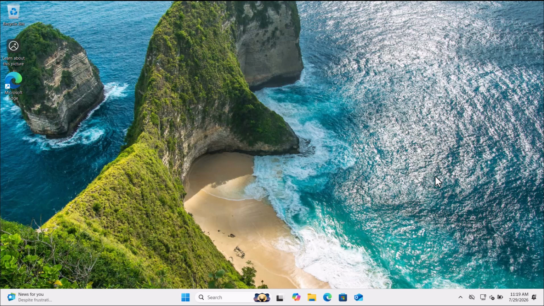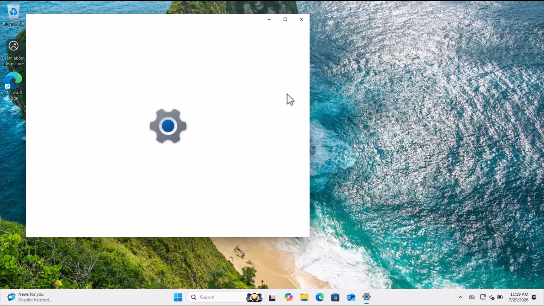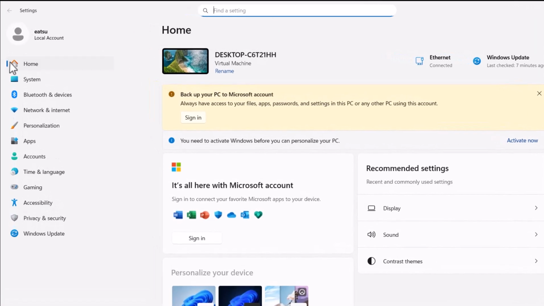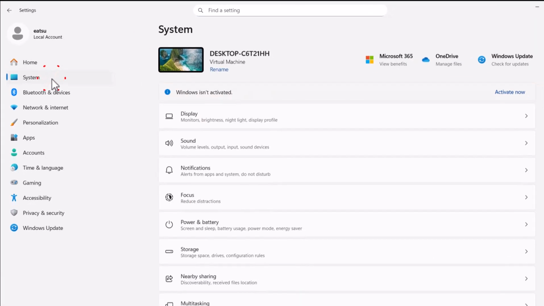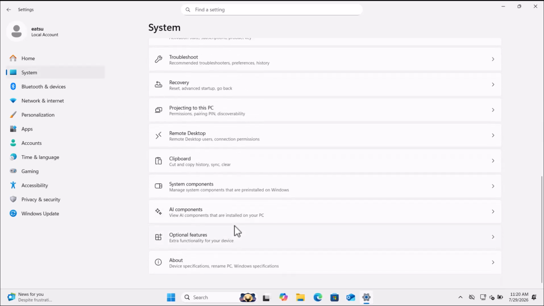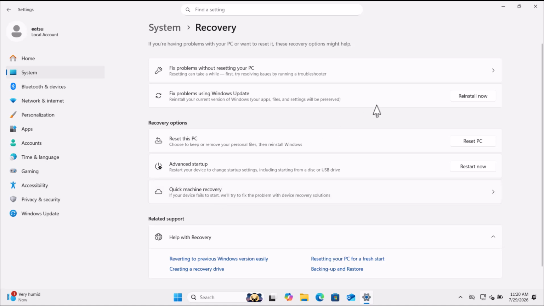In today's video, I'll show you how to factory reset your Windows 11 PC. So, let's get started. First, click the Start button and open Settings. From the left menu, select System. Scroll down and click Recovery. Under Recovery Options, locate Reset this PC.